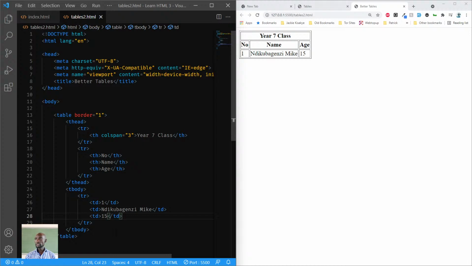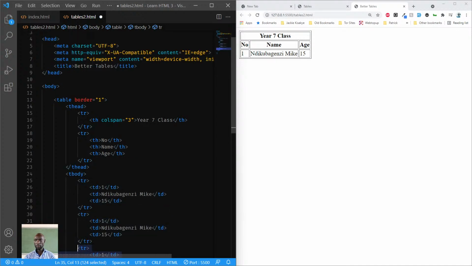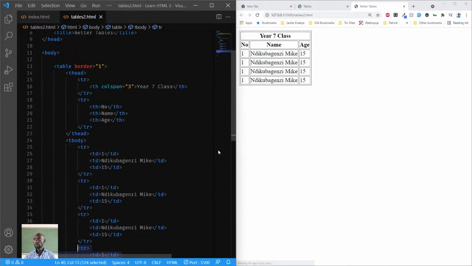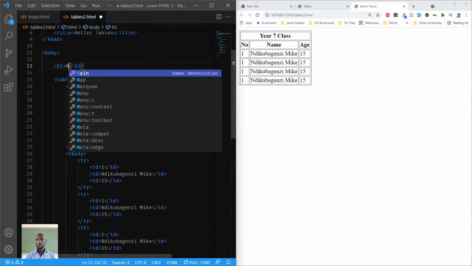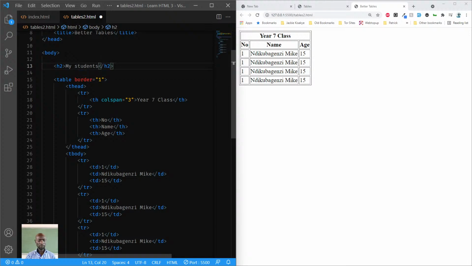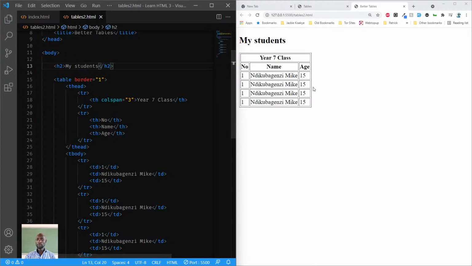Okay, so you'll notice something. When I use th, it automatically makes the text bold and centered. So if I need to make more, I can just copy this down, and you'll notice that I'm able to do this and things are working so well. Or let me give it a heading, H2, my students. So yes, that is that.